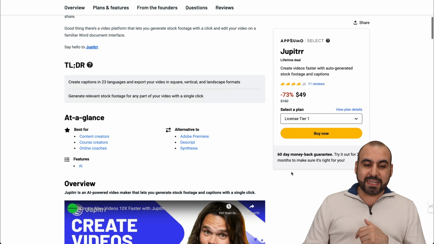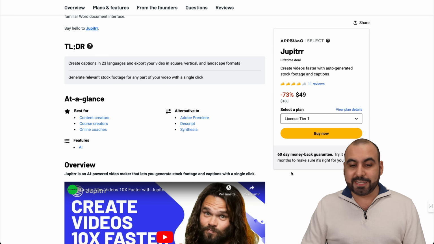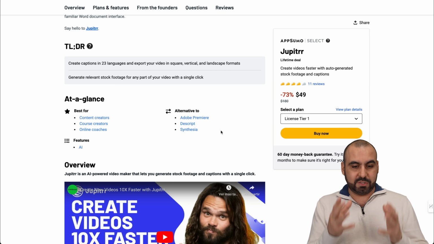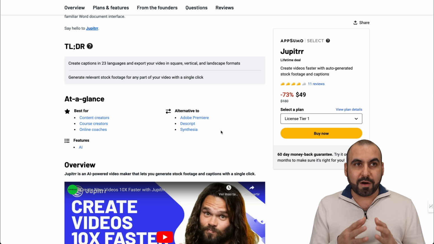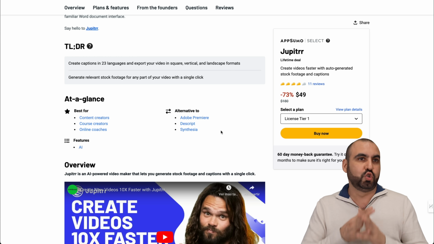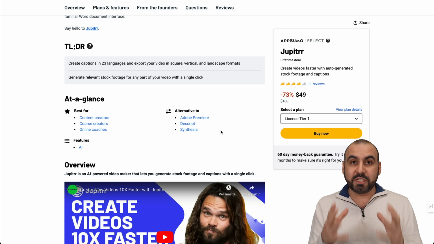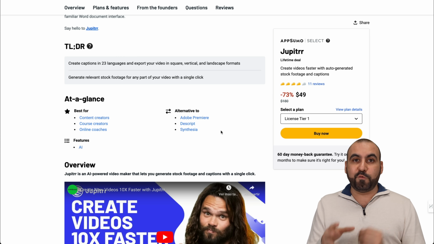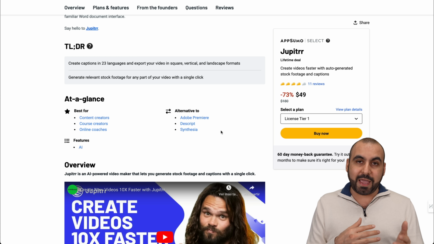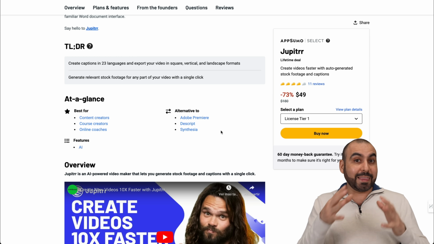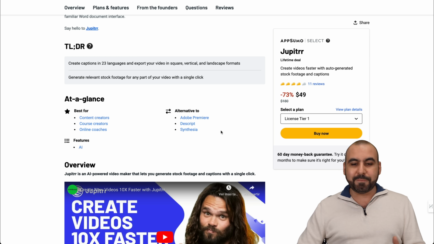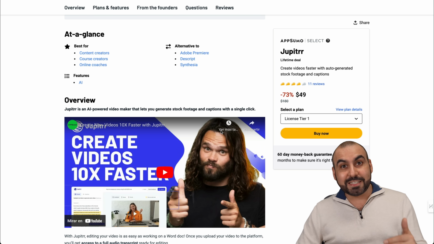Now, one of the things that is going to encourage you to buy this is because it says it's comparable to Adobe Premiere, Descript, and Synthesia. Now, let's get realistic. Descript and Adobe Premiere are super awesome, super complex tools that can do a bunch of things. Jupitrr can't do that much. Let's just say that Jupitrr can do 5 things out of 100 that Descript and Adobe Premiere can do. But that doesn't mean it's not good. It just means it's not up to the game with those guys, okay? So they shouldn't be mentioned as an alternative.